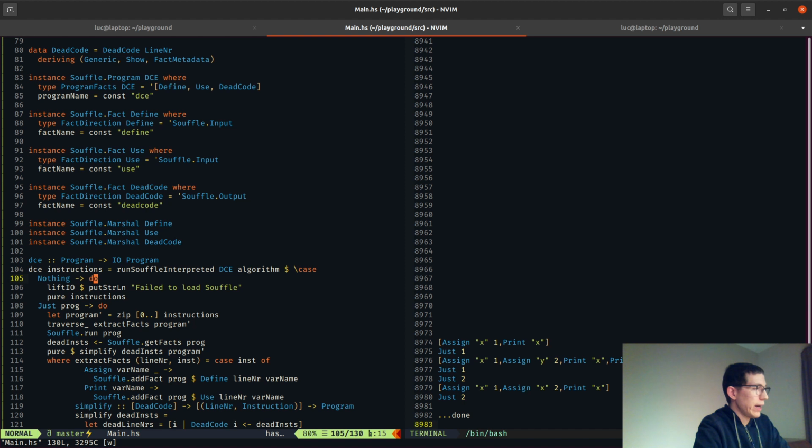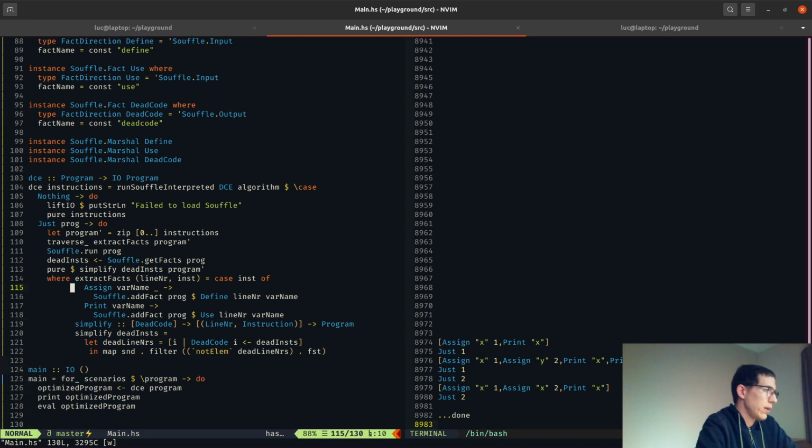And here, we have to do a pattern match on this. The last part of this function is a lambda, because loading Souffle can go wrong if it can't find the Souffle interpreter. And if it fails, then you have to handle the error. But if it works, then you can do your algorithm. And what we did was we annotated our program with line numbers, basically.